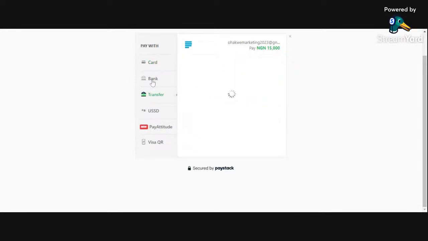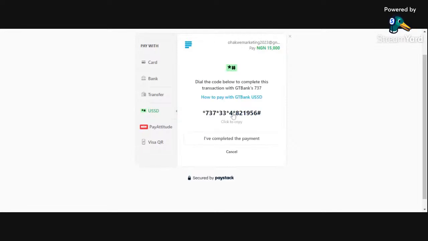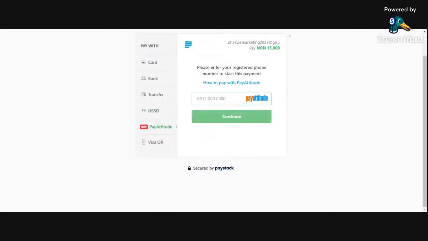You can select bank, then choose the bank you want to use. You have GT Bank, you have Kuda Bank or Zenith Bank. If you have transfer, use transfer. You have a USSD code. Use this code, this particular easy one if you're using GT Bank. Then you have pay attitude, just put anything.